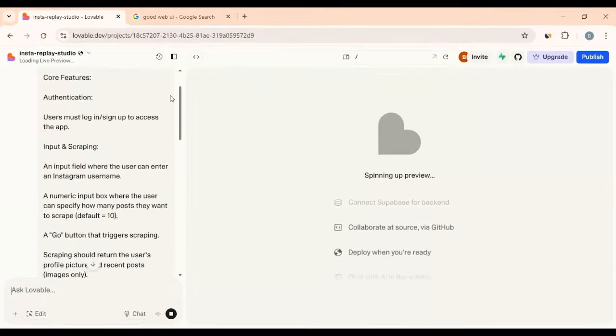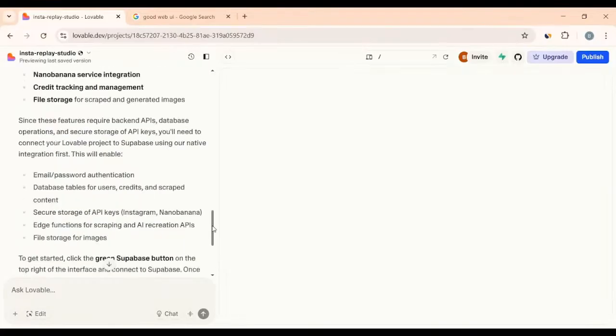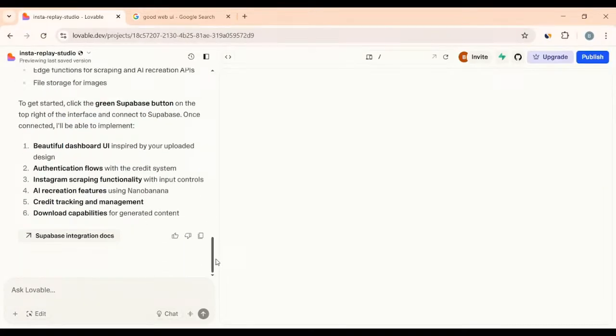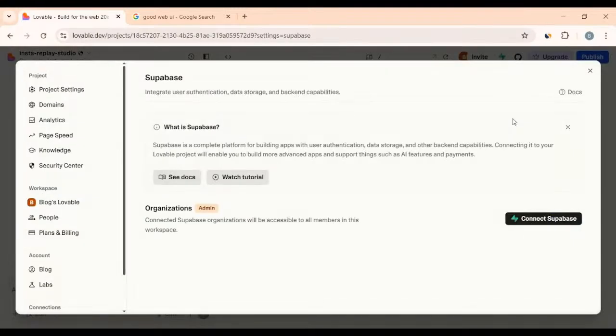So it will take a reference from here and let's generate. Now it is making it. It is asking for Supabase, so let's add our Supabase here. For adding Supabase, we are going to click on this Supabase icon, where you will click on connect Supabase. So I will just connect it with my Supabase in a second.